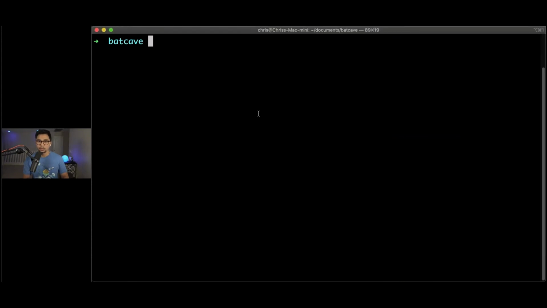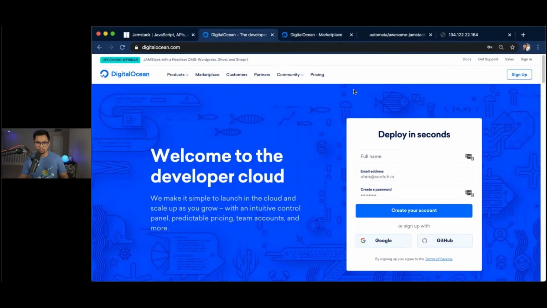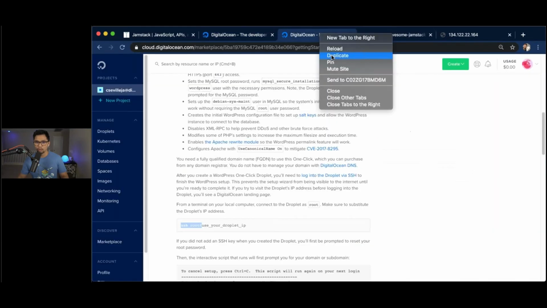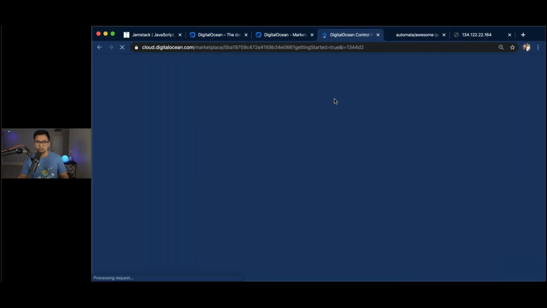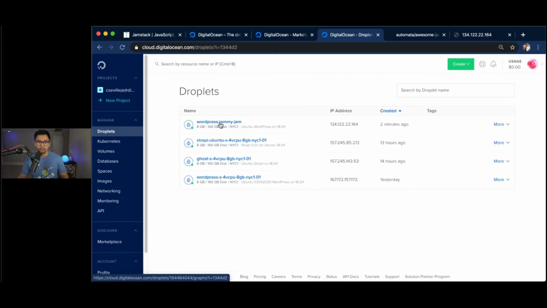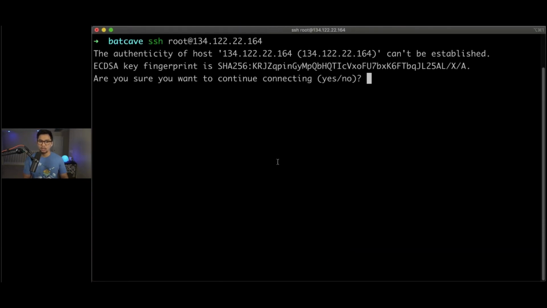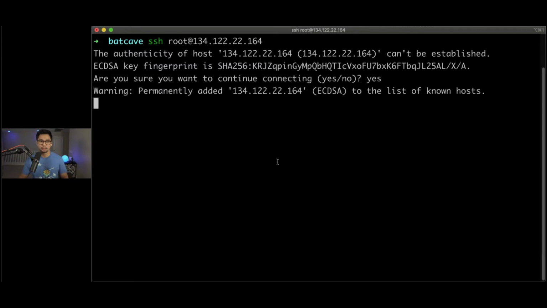Cool. So Batcave is where I do a lot of my work. SSH root at, and we're going to paste this in. Go grab it back again. Go to my droplets. WordPress Jammy Jam. I'll just copy this IP address, come back over to iTerm, and paste that in. So now I'm logging into my new droplet using my SSH key that DigitalOcean added to it. I'll type in yes.